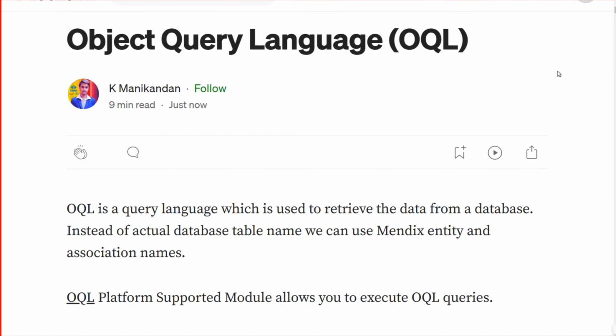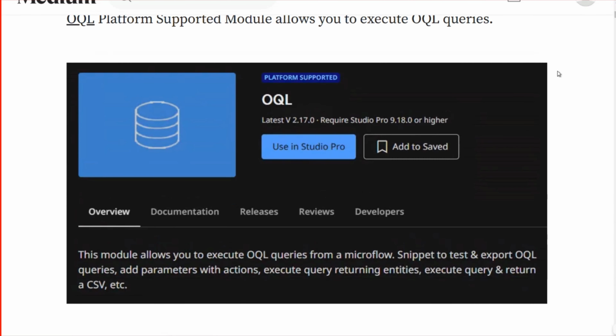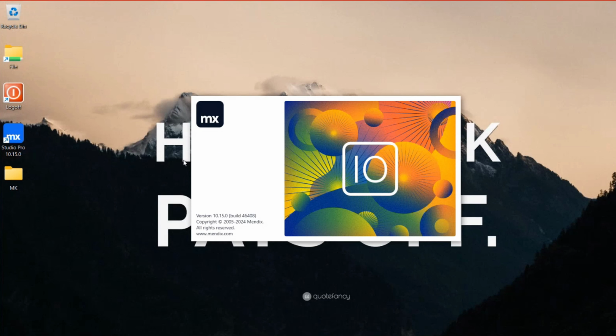Today we are going to see about Object Query Language, OQL. It's almost similar to SQL, but here we can only perform select query. OQL is a platform supported module. First I can start with installation.